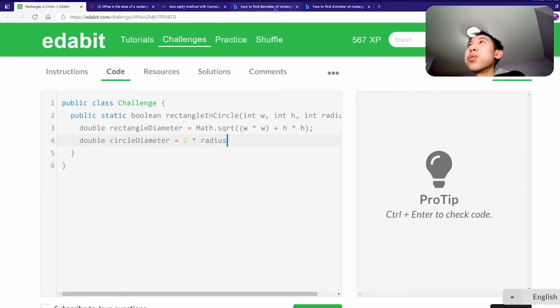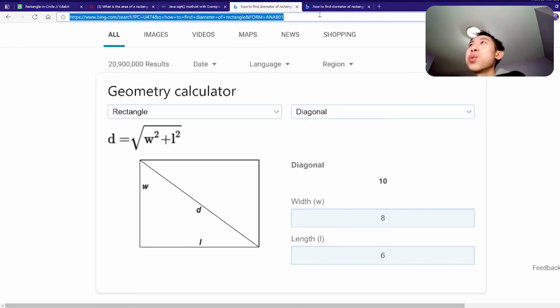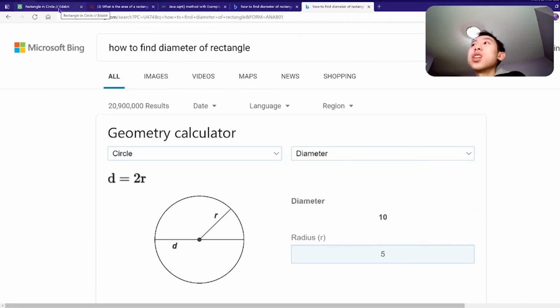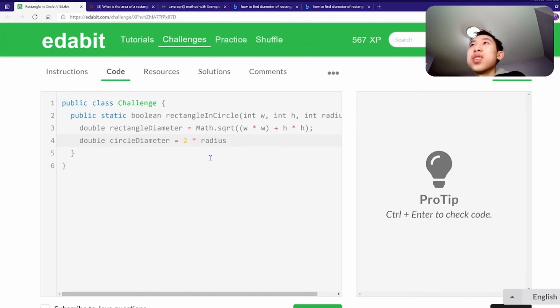So now we've met both of these conditions for the formulas. And now we have to check to see if the rectangle will fit inside of the circle. For ease, put a return less than or equal: the rectangle diameter is less than or equal to the circle diameter, and it works. They're all equal.